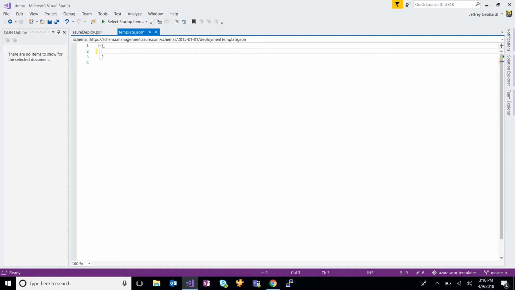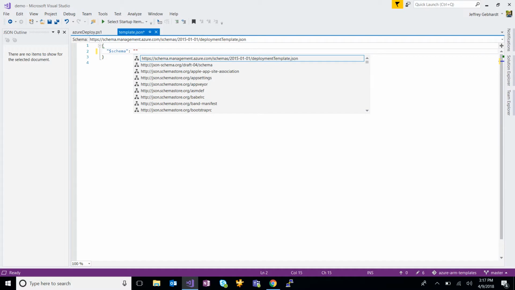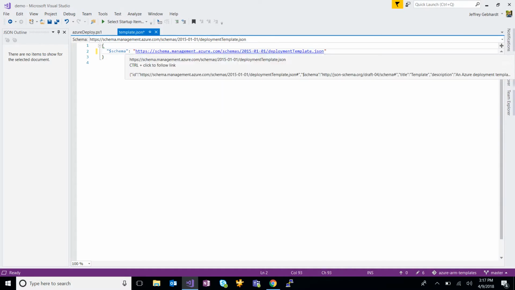So I'm using Visual Studio to write this template. You can use any old text editor you want, but I found that Visual Studio has a lot of great features for working with Microsoft products. Big surprise there. One of them is IntelliSense. So we start writing our template, and we can see different options that we can put in. First thing we want to do is set the schema again. Paste it in.